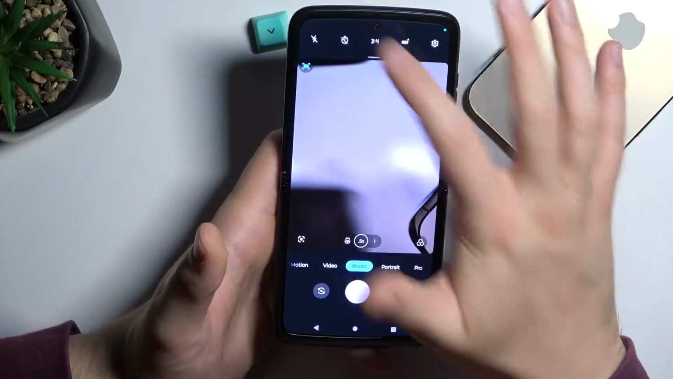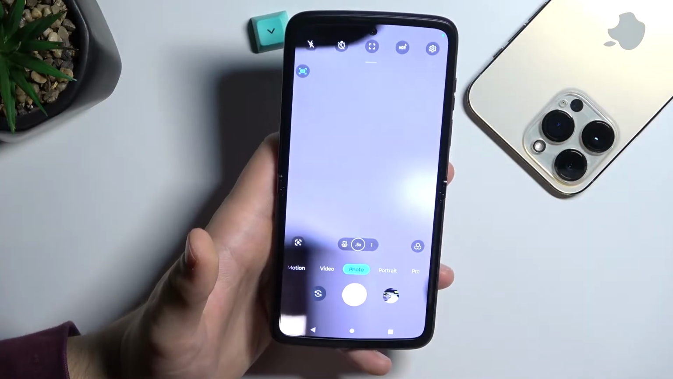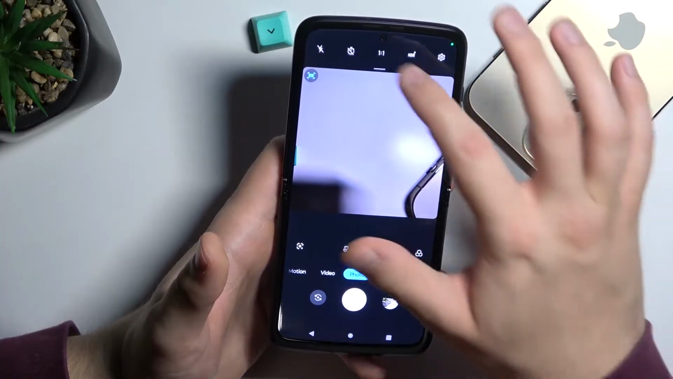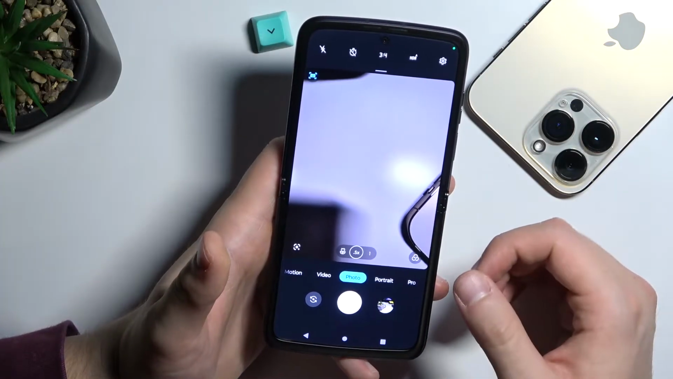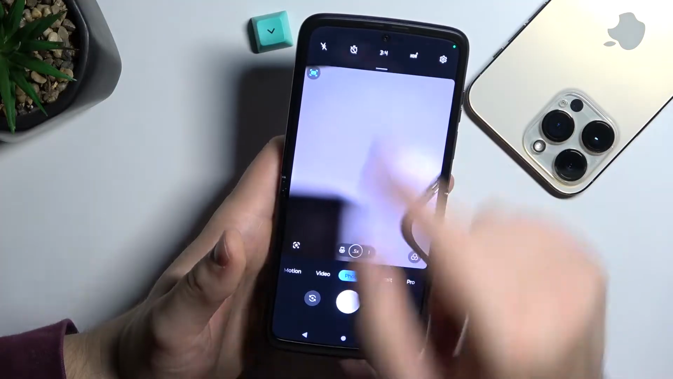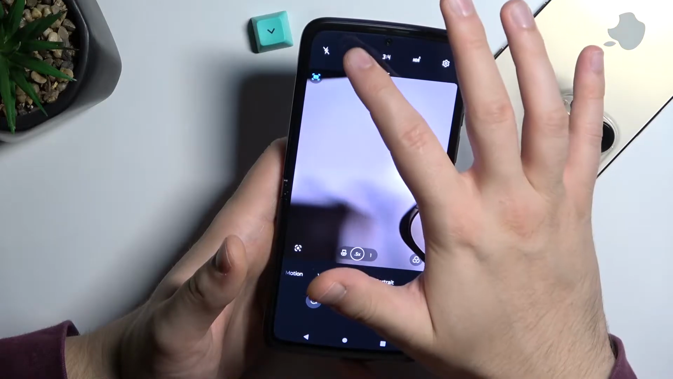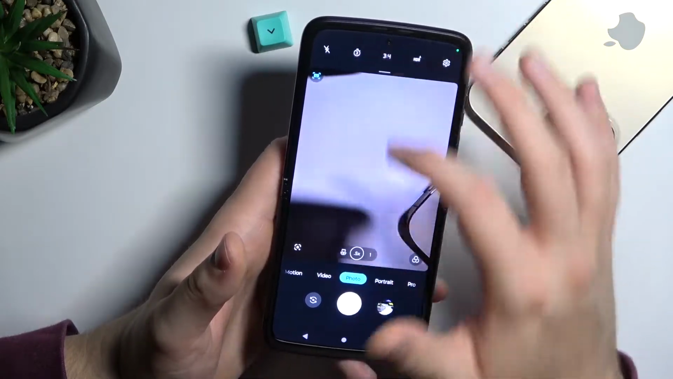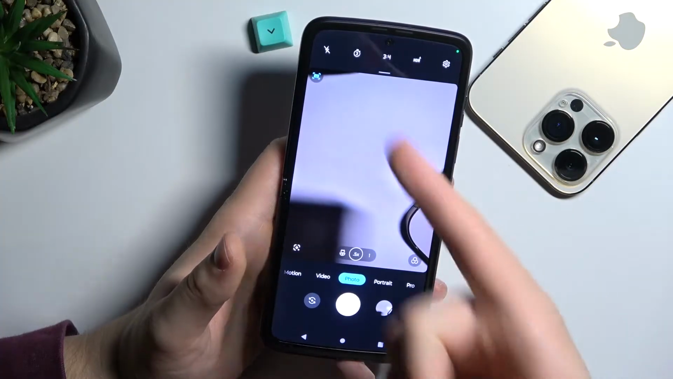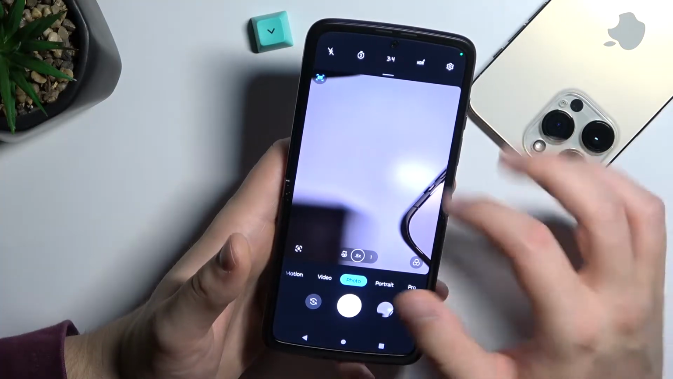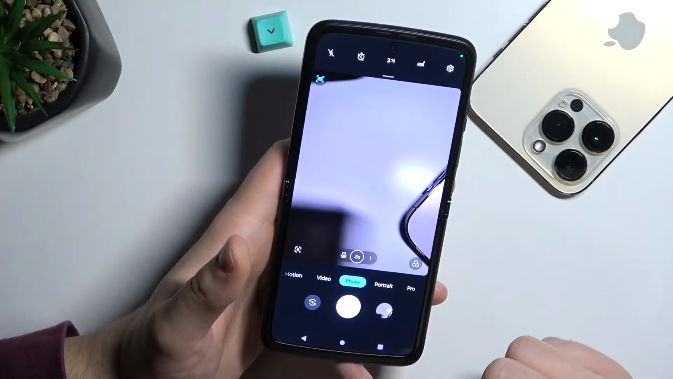Next, when you go right here, you can change the aspect ratio. You can go, for example, for the full screen, but you have to remember that when you change it, you are also going to change the photo quality. So the best way is to stay with the 3:4. When you tap right here, you can enable a shutter delay of 3 or 10 seconds. When you click on the shutter with this option activated, there will be a small countdown. Right here, you can also enable or disable the flashlight.